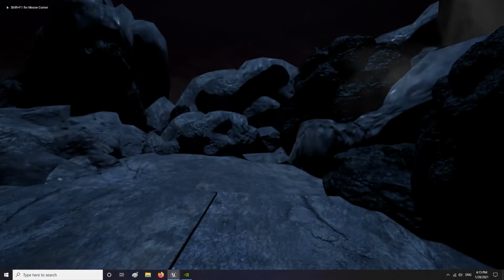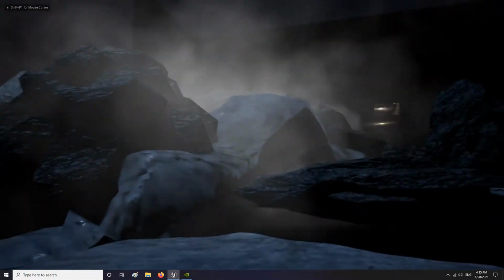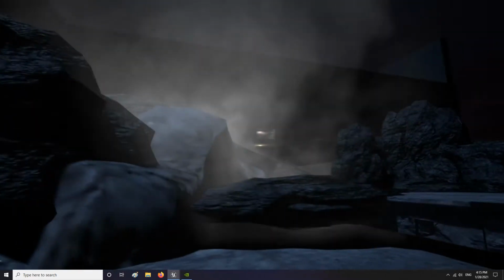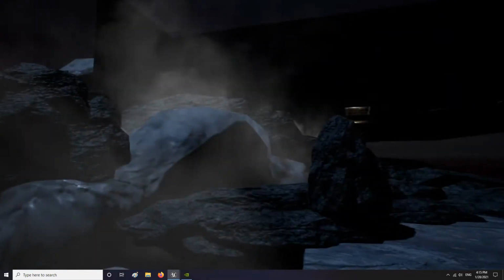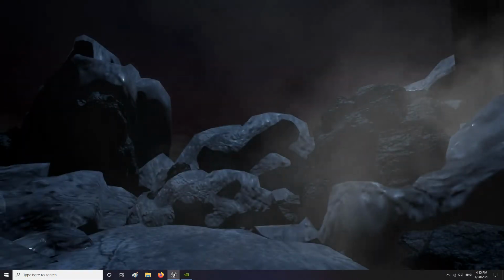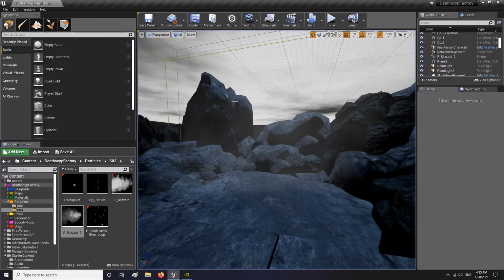Let's see what it does. So I'm going to go in here and see. Ah, it's not a bad effect. I'm already happy with it. It's a bit slow, but this is something you can easily add.